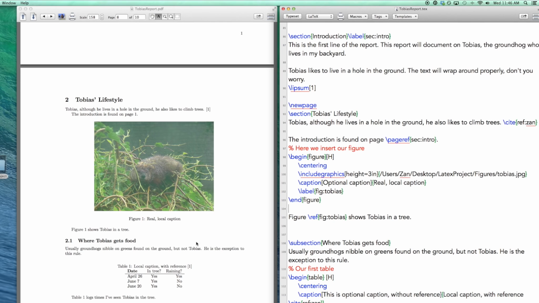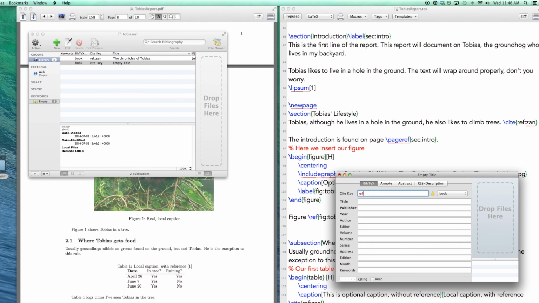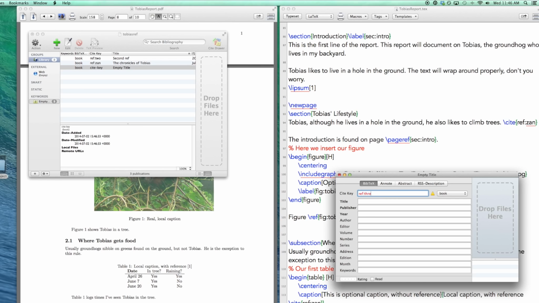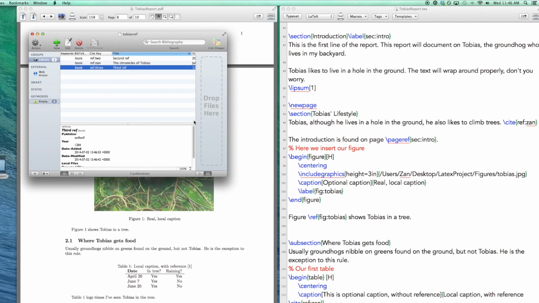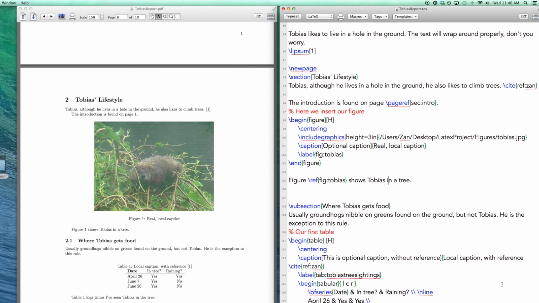Now, let's show what happens when we get more references in play here. So I'm going to create another couple references. I'm going to call this ref2. This is going to be our second reference. Okay, and I'm going to save that. And let's get another one. Let's call it ref3. Third reference. And we have our year. Okay, excellent. So now we have some references in our BibDesk here.